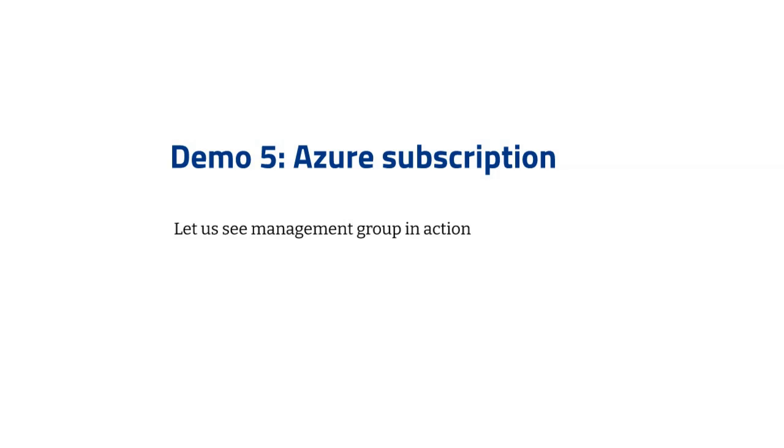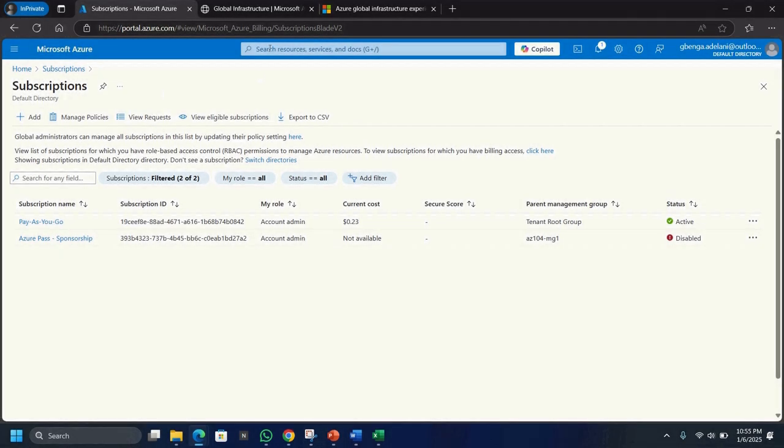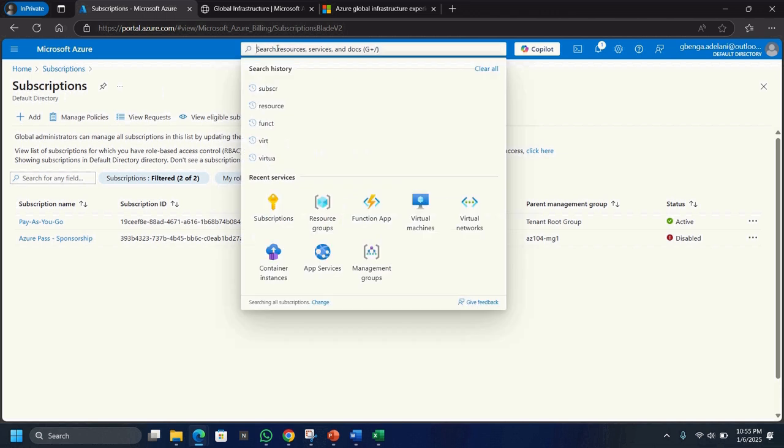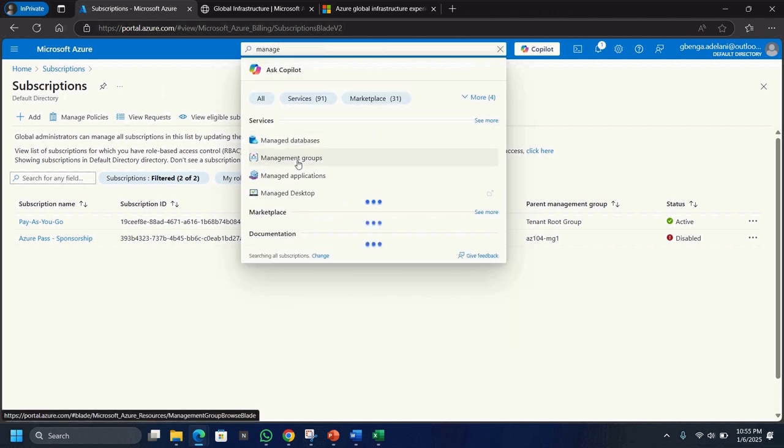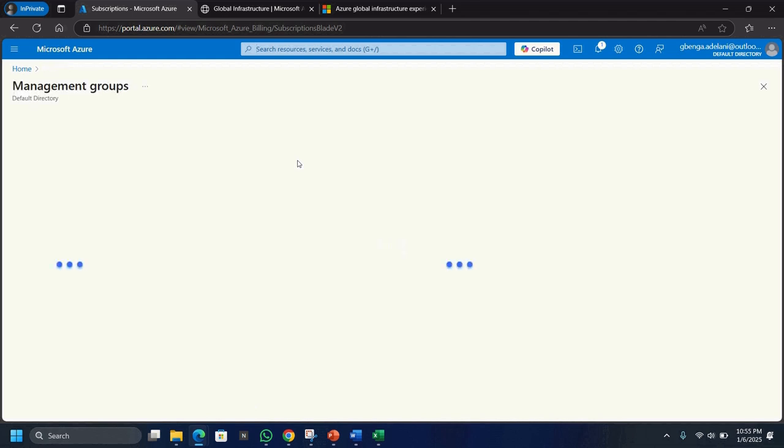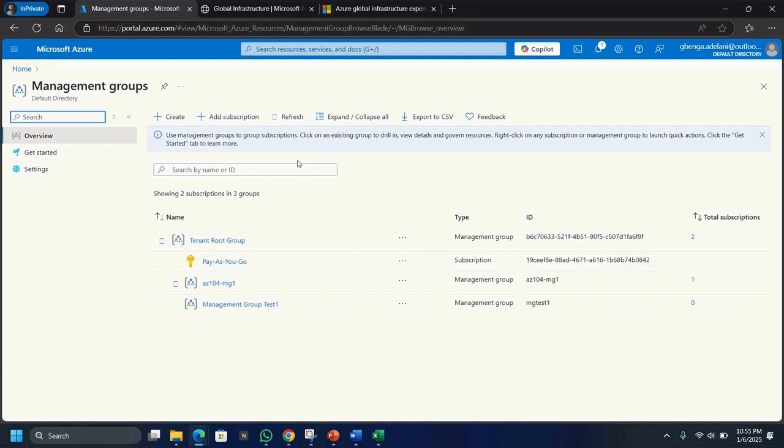Let us see management groups in action. To locate management groups, I will come to this same location and search for management group. Management groups give you the opportunity to arrange your resources for proper management. So I can use management groups to group subscriptions. Right now I have three management groups: the root management group, then management group test one, and 104 MG0.